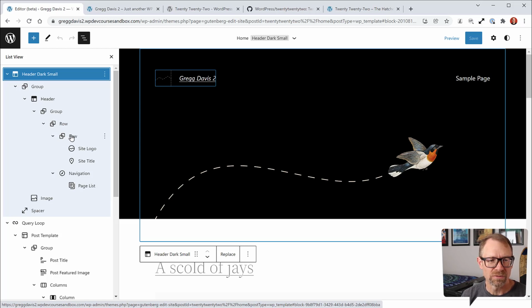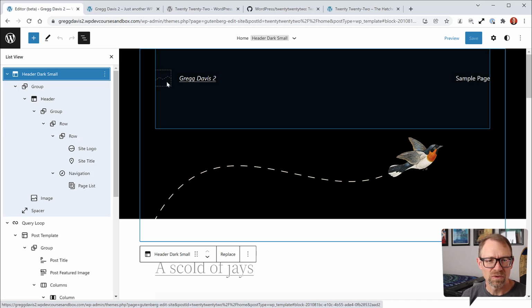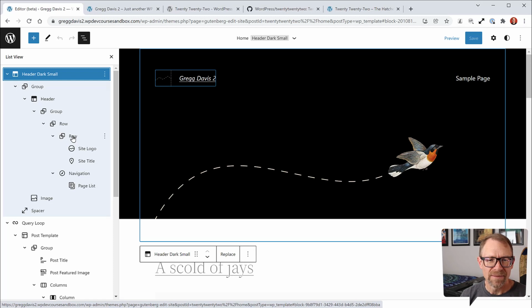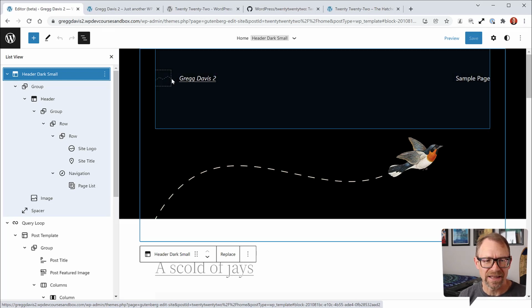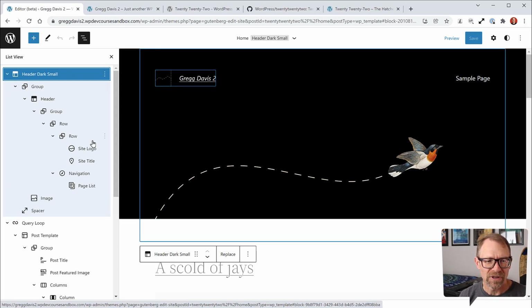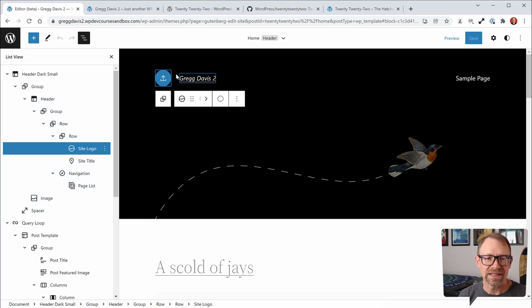Oh, you can see this row here is this one at the top left. As I roll the mouse, you can see where the site title and that logo placeholder are surrounded by that blue line. And now if you go down a little lower, you can see site logo. So if I really wanted to target that, I could click here in the list view and it selects it for me.